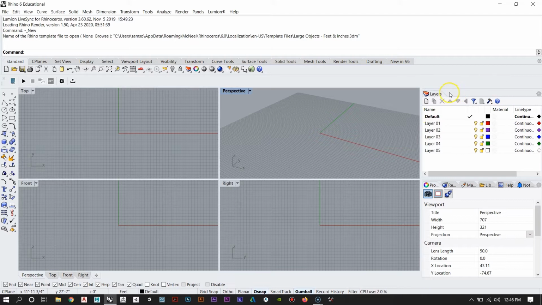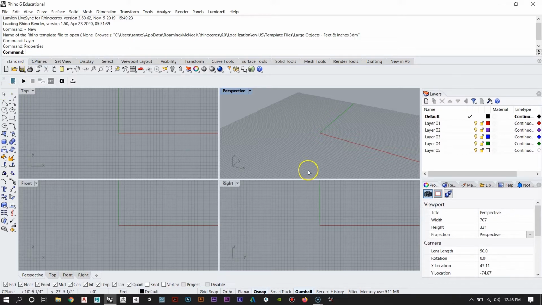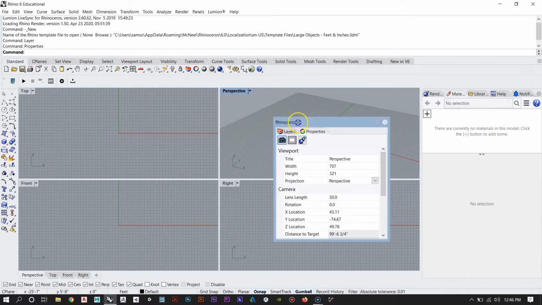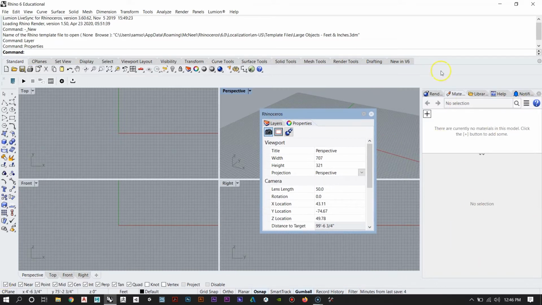And then on the right, some of you may have these already, some of you may not. I like to have my Layers tab open, and I like to have my Object Properties tab open as well. If these are not here, you can just type Layer, and this menu will pop up, and you can also type Properties, and that menu will also pop up. You can click and drag these all you want in order to get them to snap to different locations on your screen.